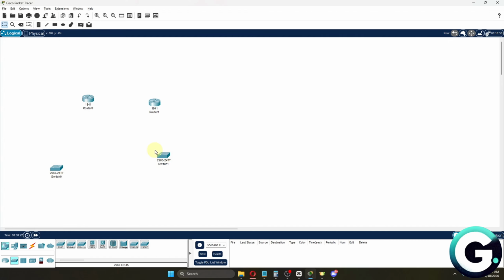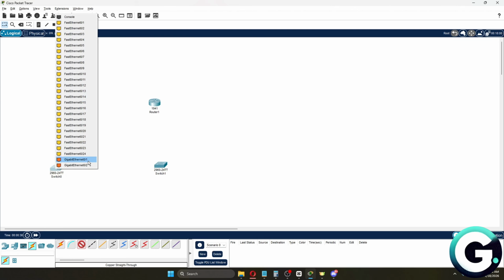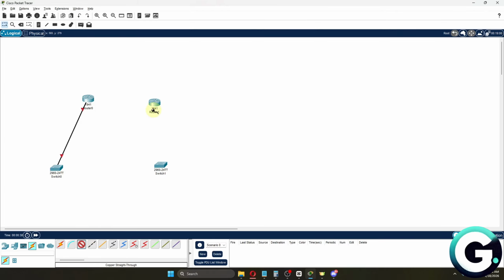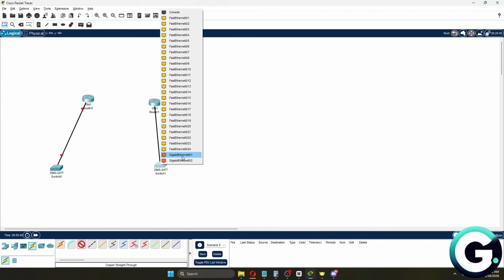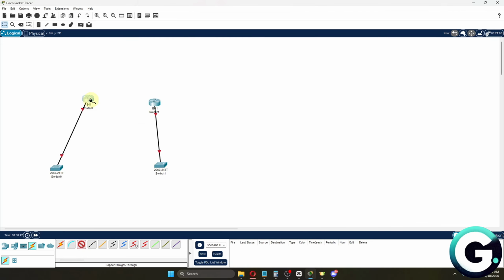Now, it's not important, but in order to connect it to your computers or devices, you just want to make sure that you have switches. So from here, we are going to connect our router's gigabit 0/0 to our first switch. Same thing with the other one. And then you want to connect the second gigabit port onto the next router.